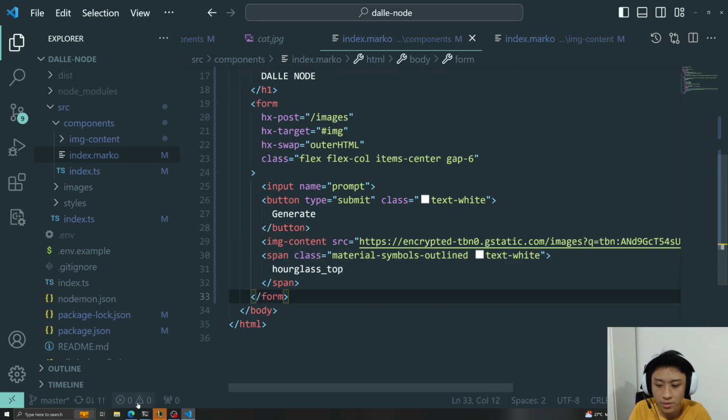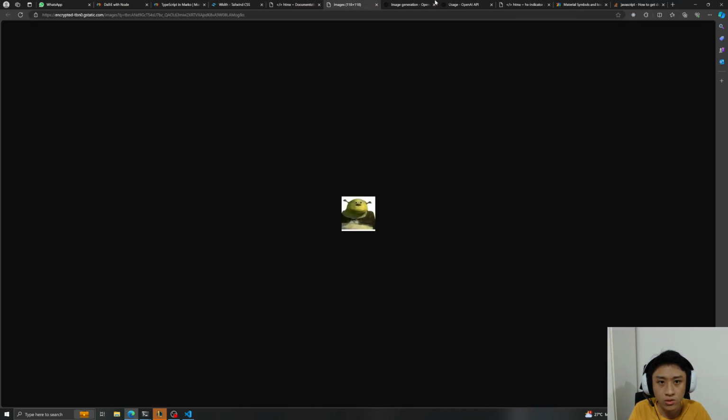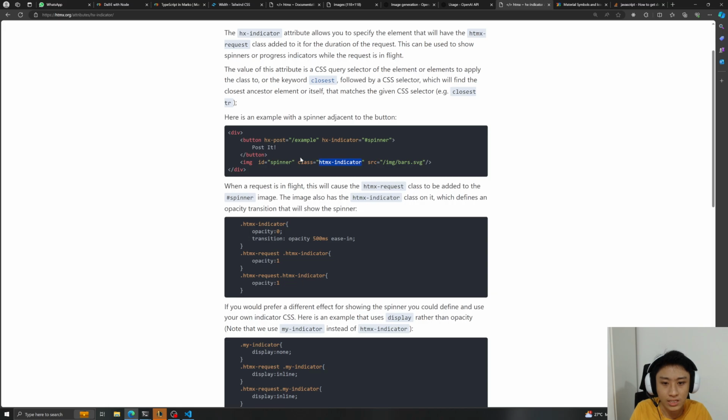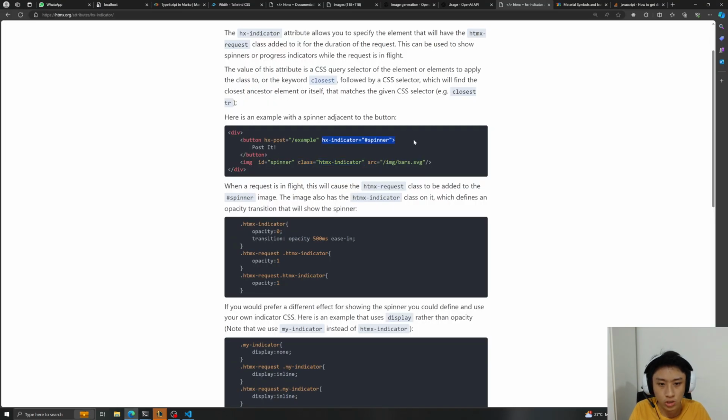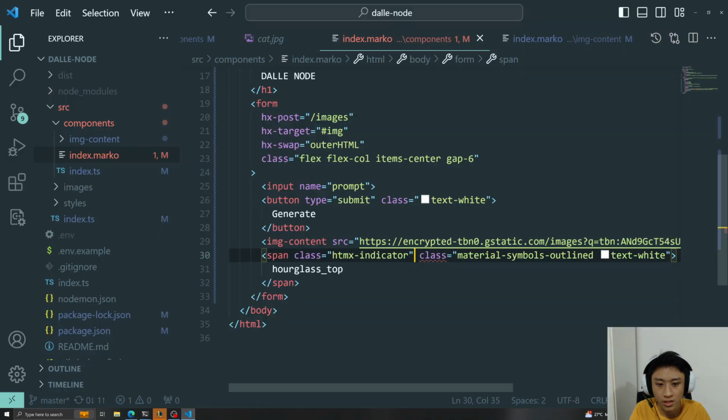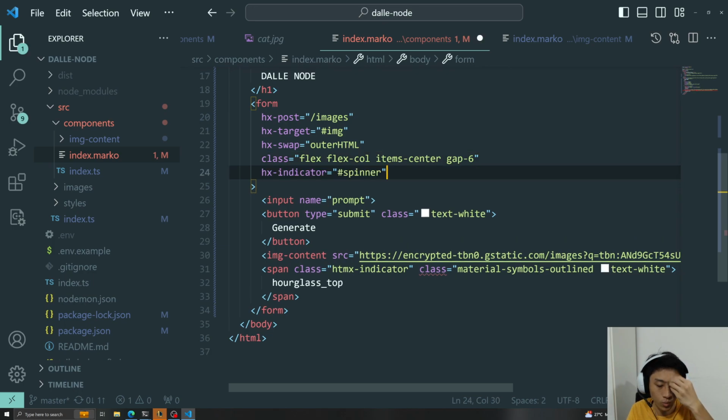Before I go to implement the backend side, I also want to set up this thing called HTMX indicator. So when the HTMX indicator is set, this hourglass can become the actual loading indication for the image generation. The reason being, image generation is actually a slow process where the user can significantly feel how slow it is, like a few seconds before the image is generated.